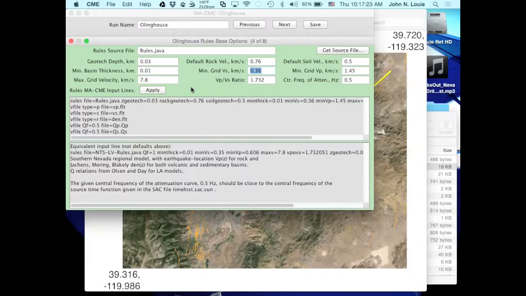What is the minimum velocity we will allow anywhere on the grid? Now, the geotechnical velocities can be pretty low. In this area, there are a few geotechnical velocities that are less than 0.36 kilometers per second. But those get averaged over the width of our computational cells, our finite difference sampling cells.